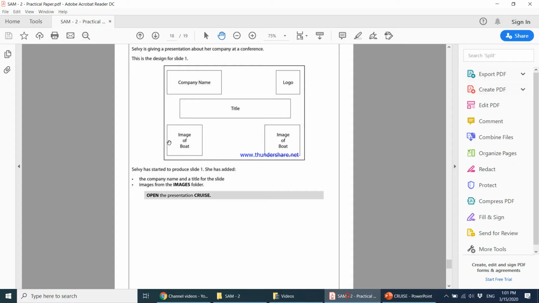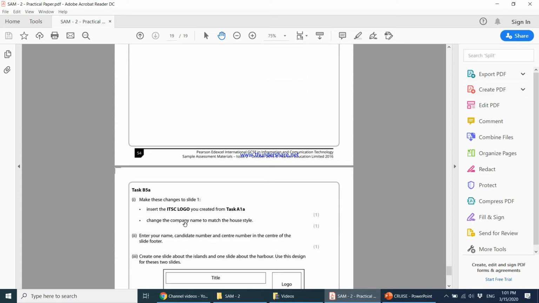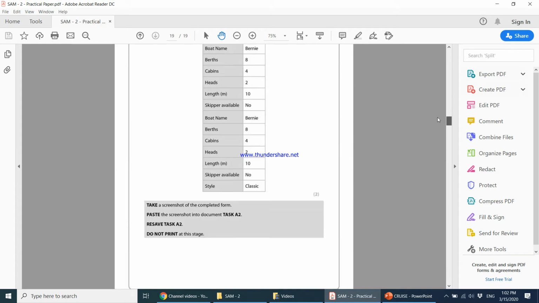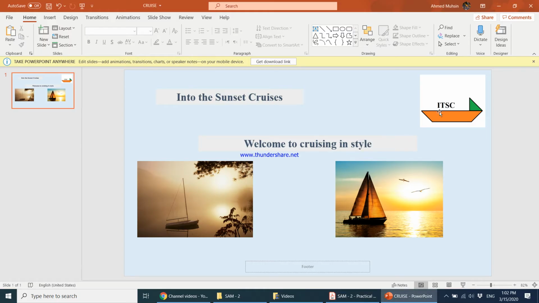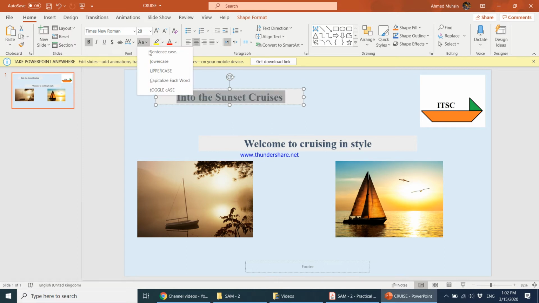Second part goes on to say change the company name to match the house style. So the house style is mentioned at the beginning of the paper. You have to go right to the beginning of the paper, and it says that the house style for company documents is uppercase letters for the company name, top margin set to 4 cm, that is for company documents such as letters, reports, and all that, and logo in the top right hand corner. So logo is over here. This has to be set to all uppercase. So we come over here and we say we want this to be completely uppercase.